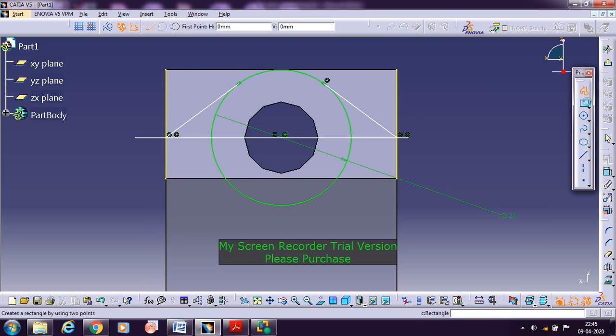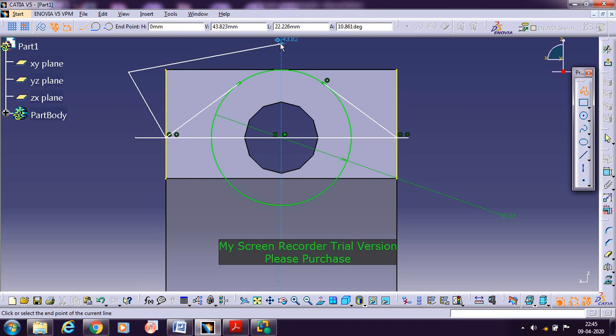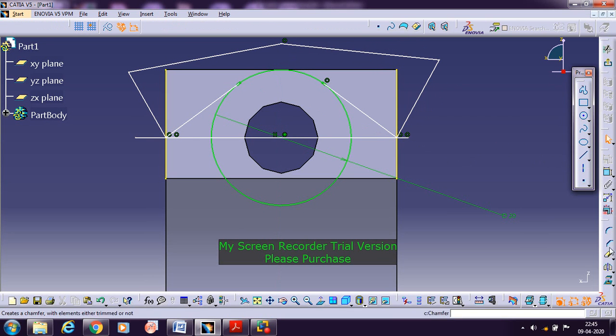Now you need to close the profile here, so take the line from here. You need to close the profile in order to remove the material between the corners. Now we need to remove the lines which are not required apart from this profile. So these are the lines which are not required.